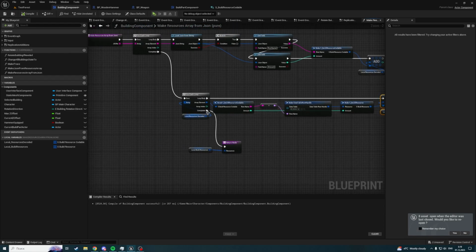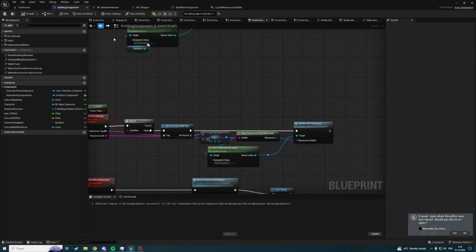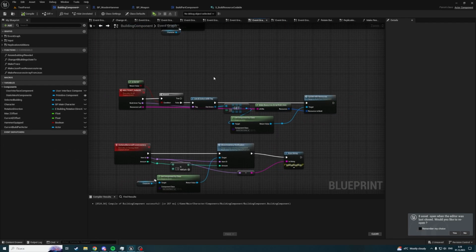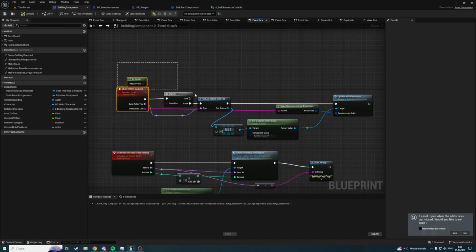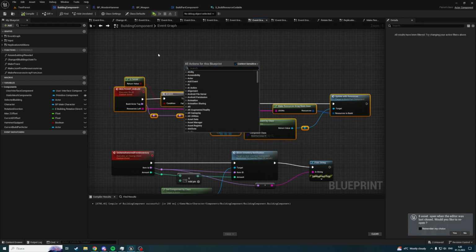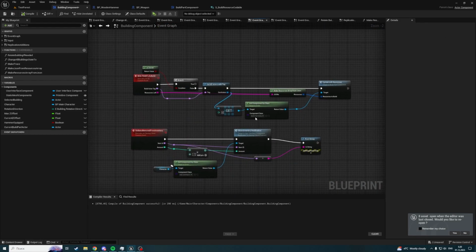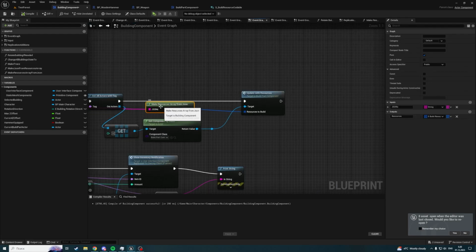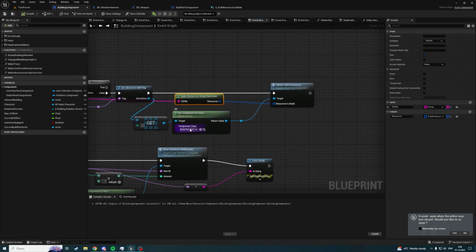And finally, on the completion, we will have an array of build resources. Maybe it sounds complex, but it is very easy. It will be very easy as soon as you understand how it works. So here on multicast on build, I'm making a resources array from JSON and calling on build part component update with resources.